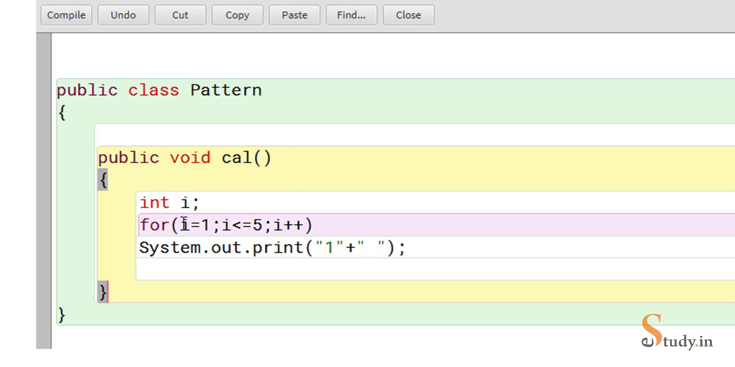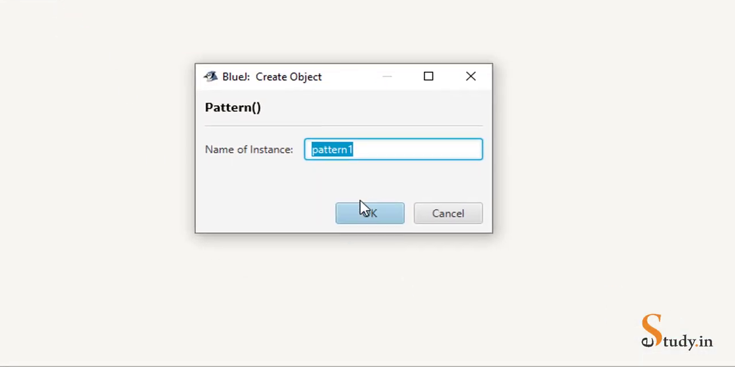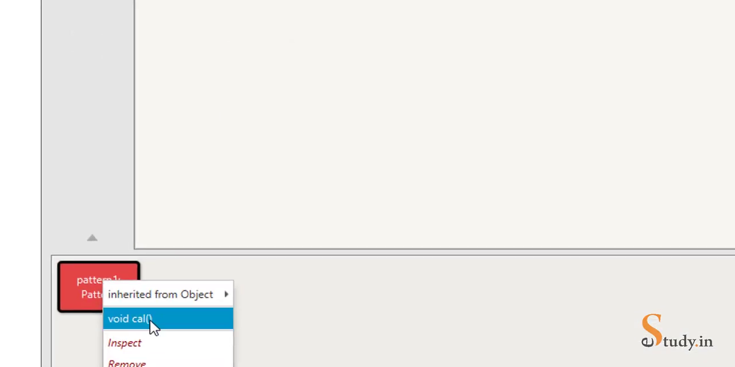Because we want the number 1 to be printed 5 times, the loop goes from 1 till 5, and it will print this number 5 times. So we need not write the print statement 5 times. Making use of the for loop, we can have this number 1 printed 5 times on the screen. And just notice that we have a print statement here and not println, because we want the numbers printed on the same row. So let's compile it and minimize. Right click, new, OK, and right click, void cal.